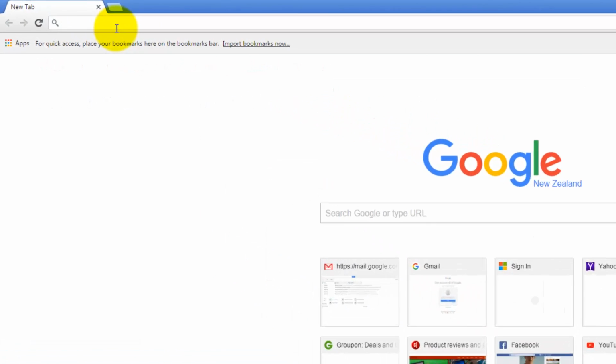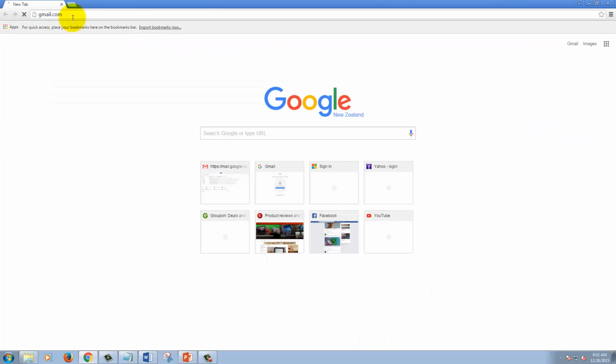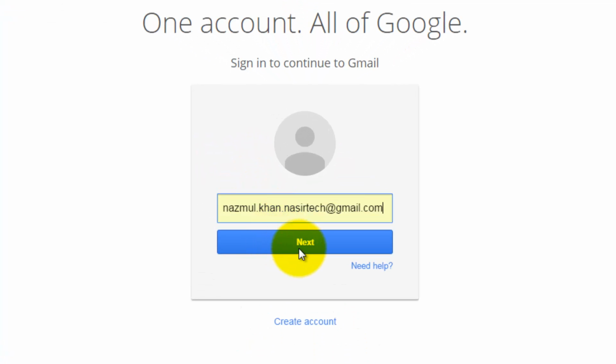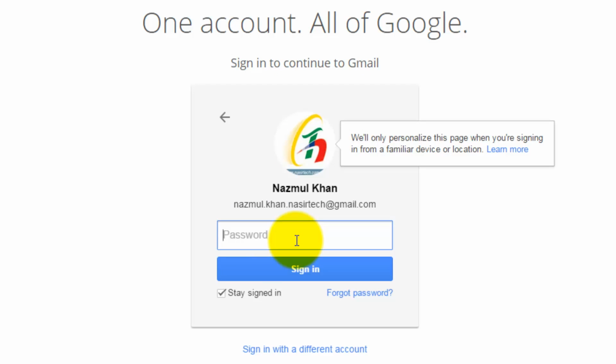First, open your browser and visit gmail.com. Type in your email address and password.